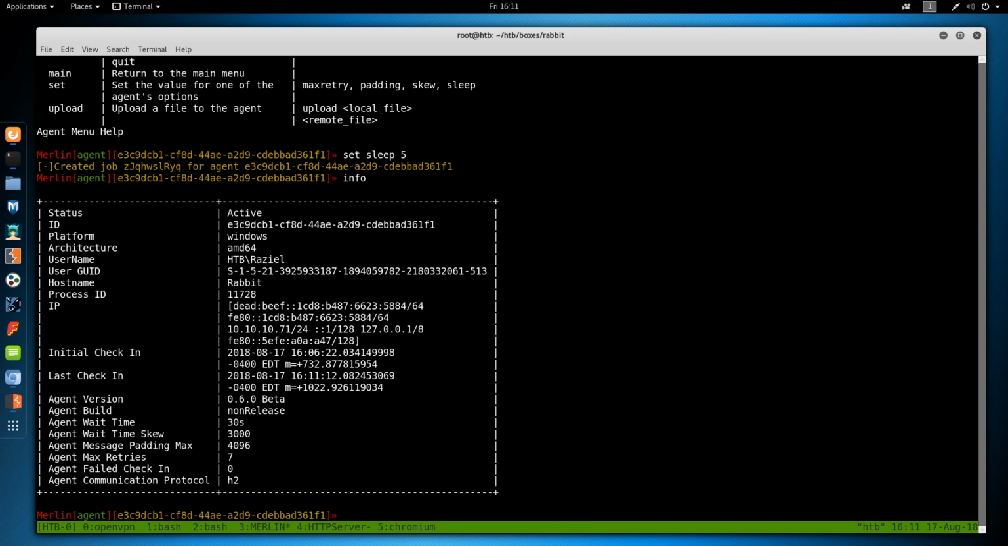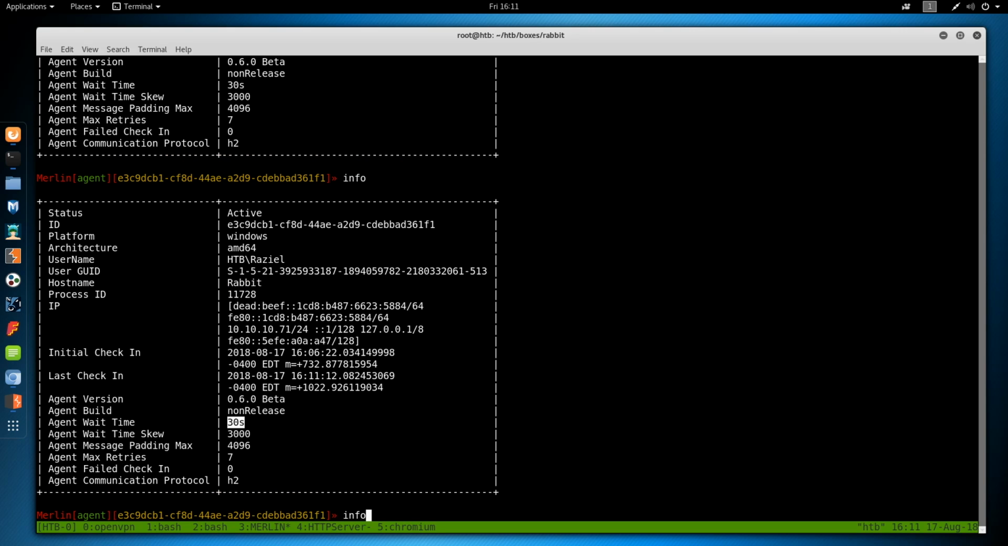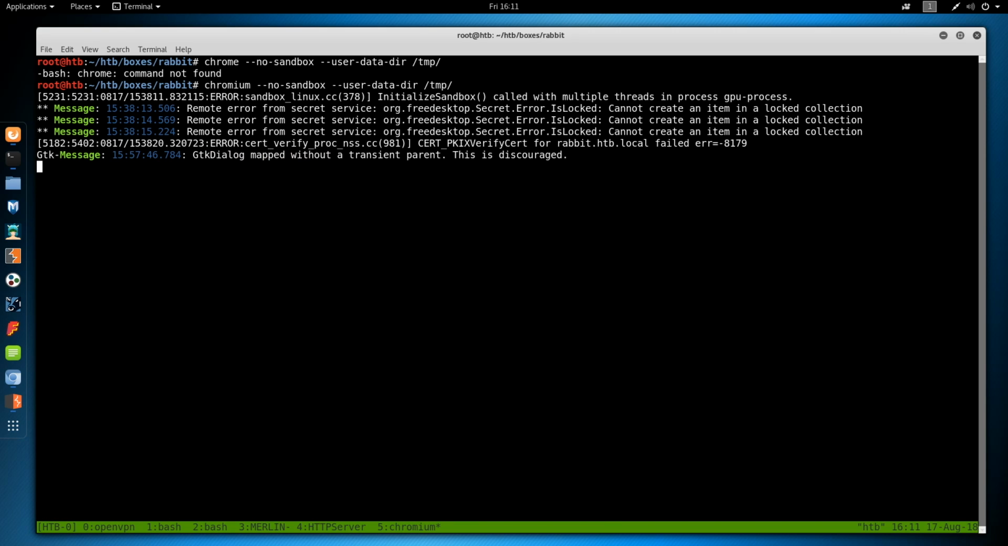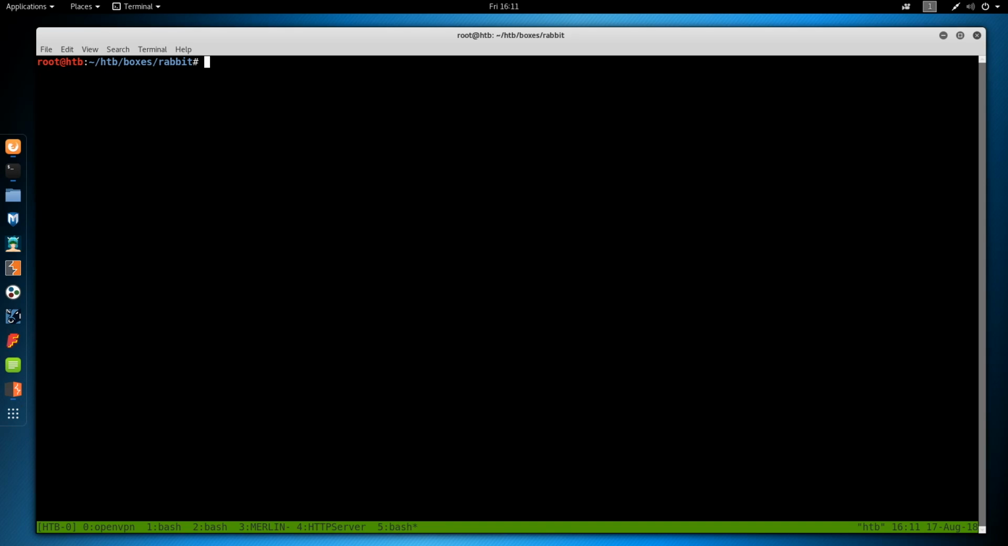Let's see. It is active agent wait time. So I'm going to see if this changes to 5 seconds. Still 30. And I don't use Merlin all that often, so I think that was the correct command. It looked right. We'll see. We'll also issue a CMD whoami. And while that goes, we can get out of Chromium because we don't need that anymore. And we can set up our reverse shells.